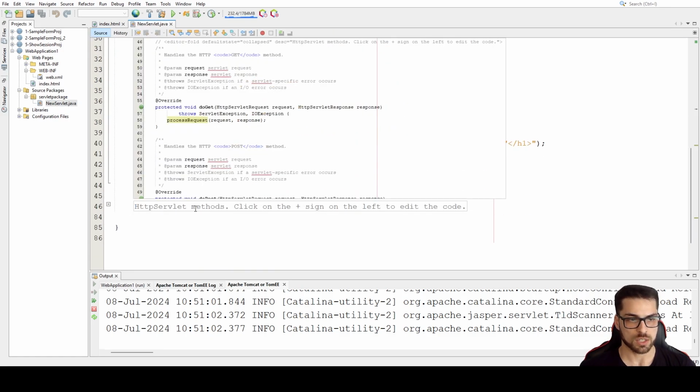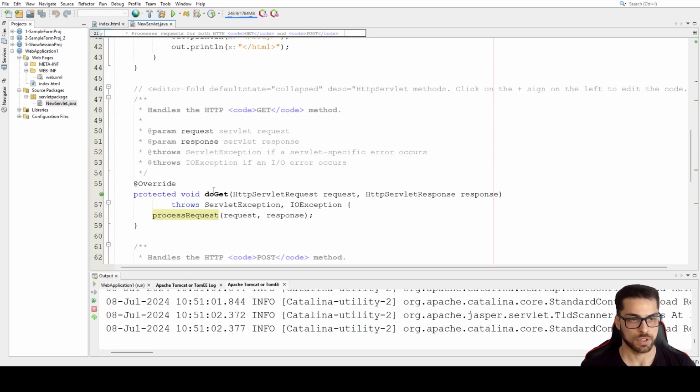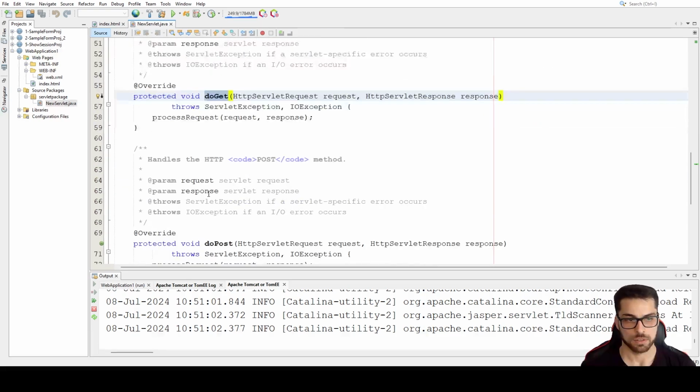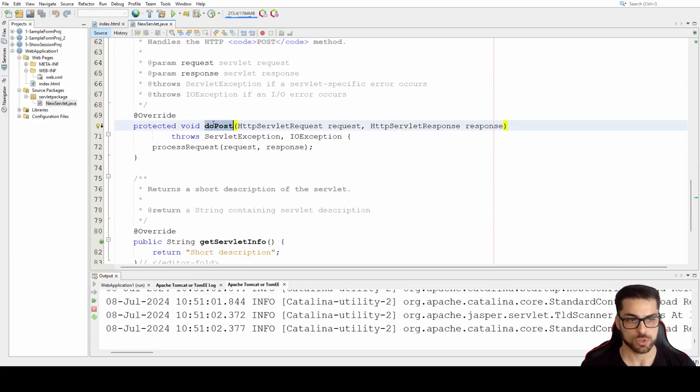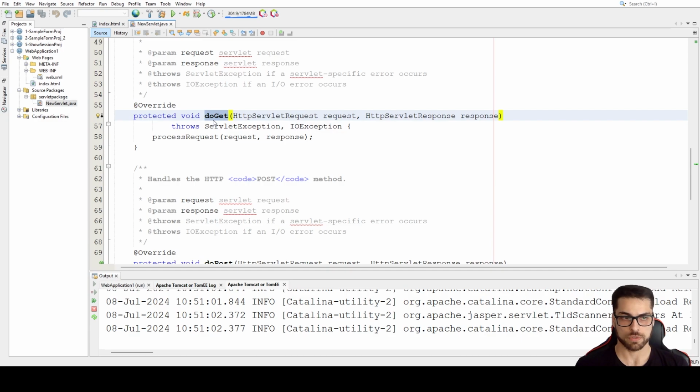NetBeans shows these HTTP servlet methods collapsed. So let's click on the plus. And here we have the method doGet. Scroll a little bit more, doPost, and also this getServletInfo. doGet is the convention for get methods in Java. So all the HTTP verbs are going to be "do" and the verb.